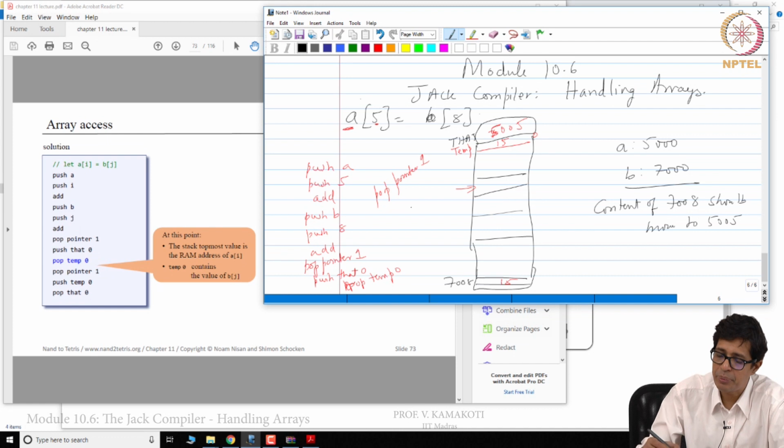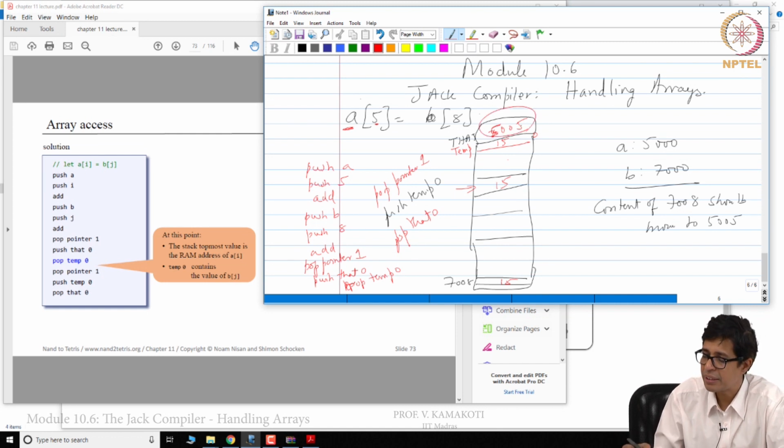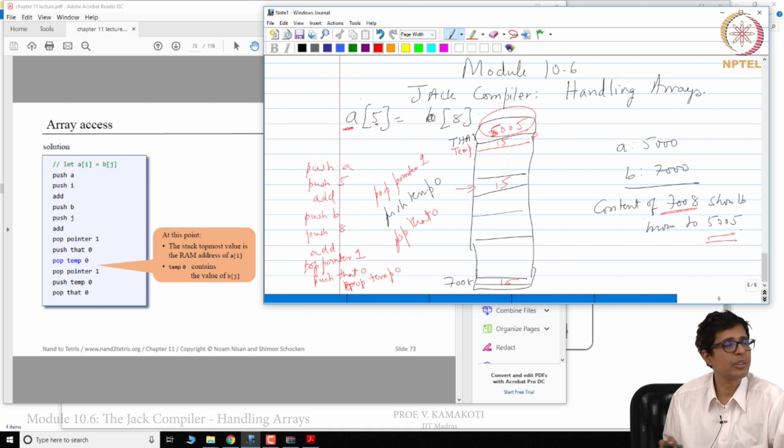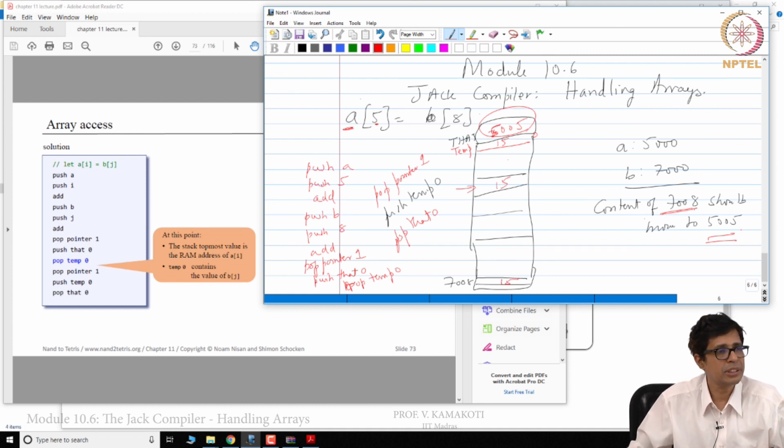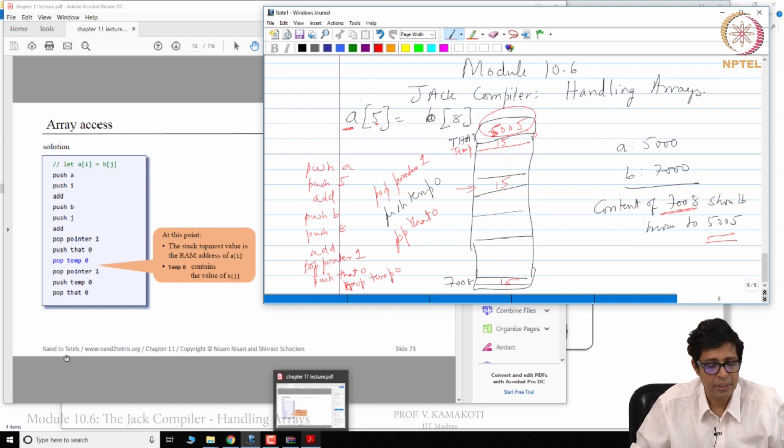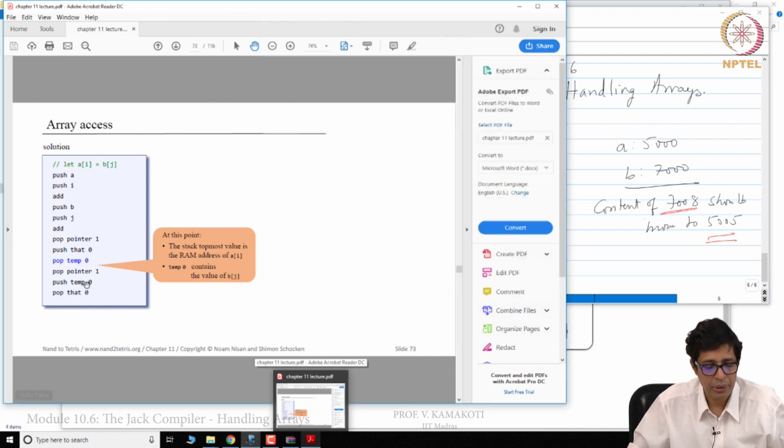Now push temp 0. So this 15 will now get pushed on to this, push temp 0. Now pop that 0. Pop that 0 means now this 15 will go and reside in 5005. So 15 now goes to 5005. So the content of 7008, which was 15, now gets copied out to 5005. Right. So this is how we basically work on this particular array access.